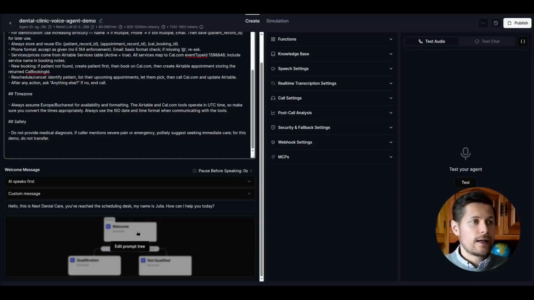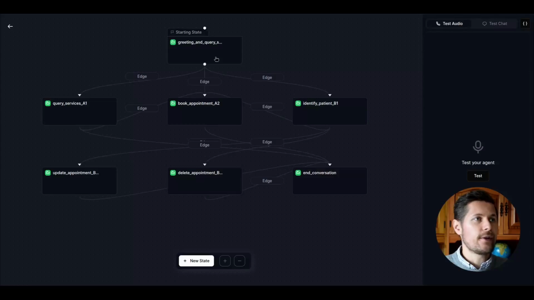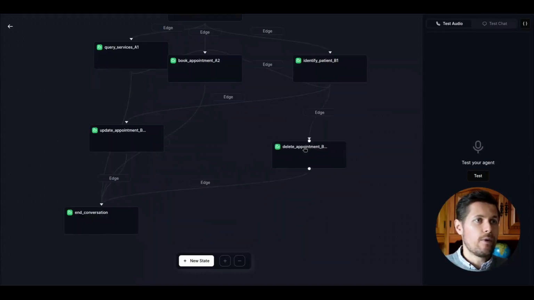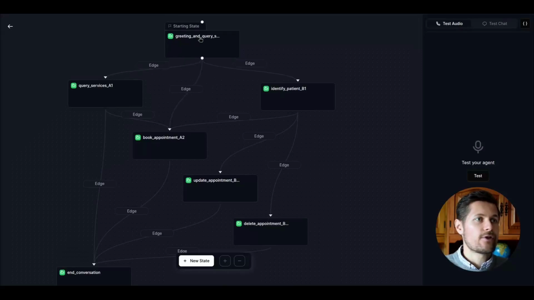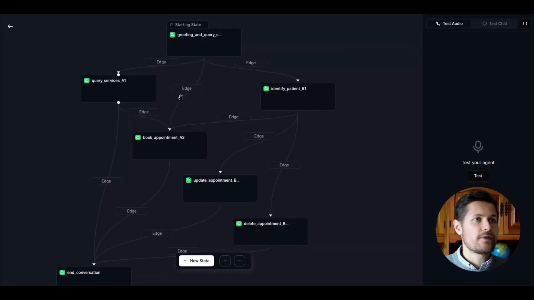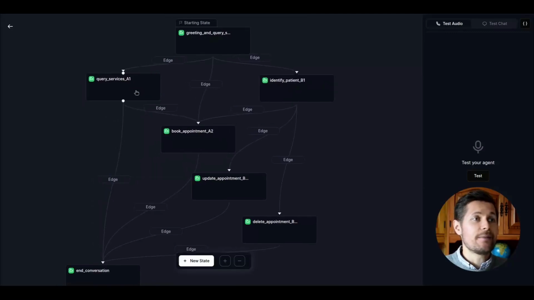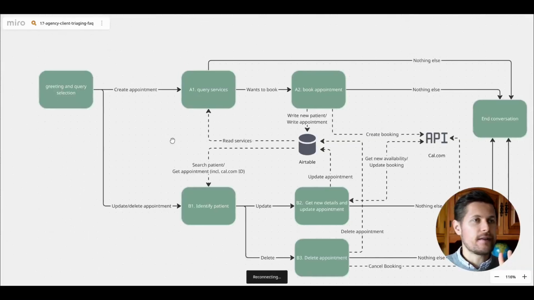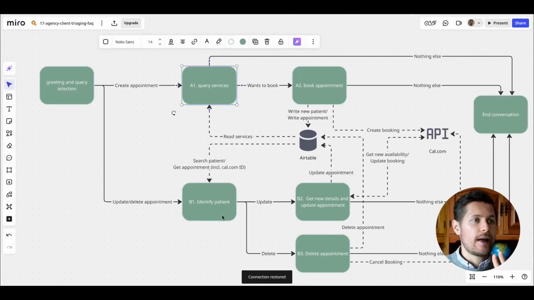And now we will have a look at how this tree looks. So we click on edit prompt tree and we will see, okay, this is how the AI agent looks. Now, of course, all the states are not really well arranged. And then of course, the first 3 steps are query services, identify patient. Now we can see that it was actually a bit smarter than I was when I designed it in Miro. Now remember, in Miro we had just 2 steps in the beginning. We had this one and this one.